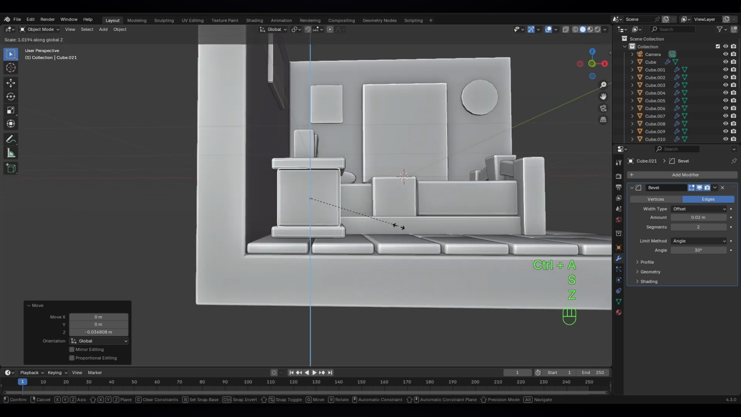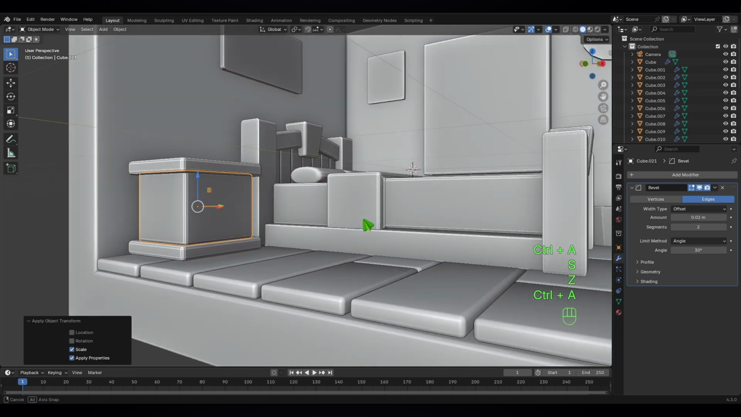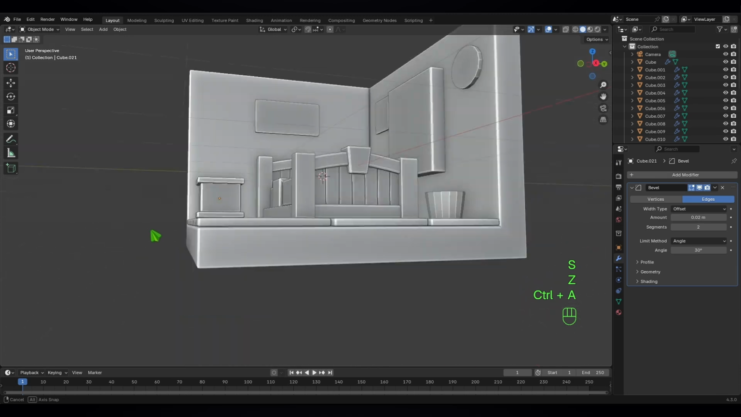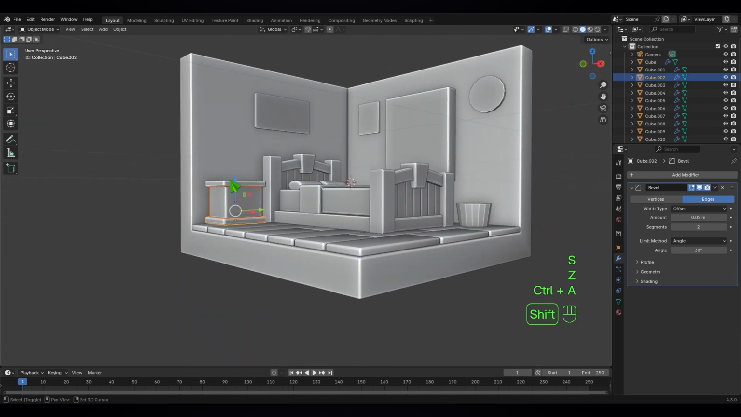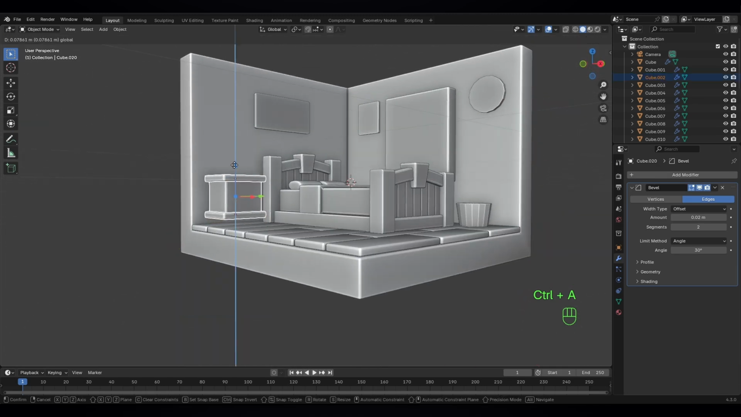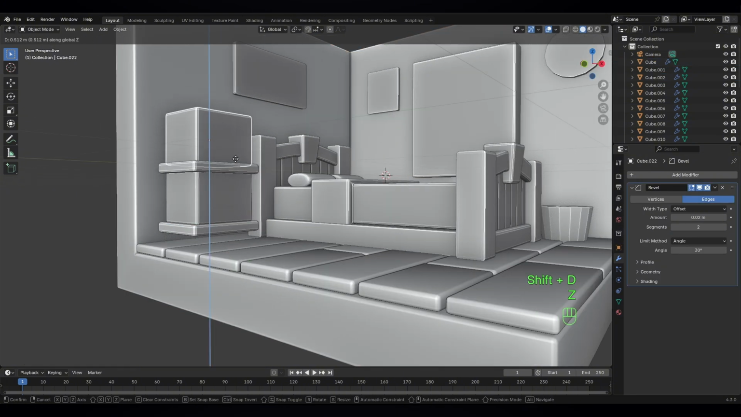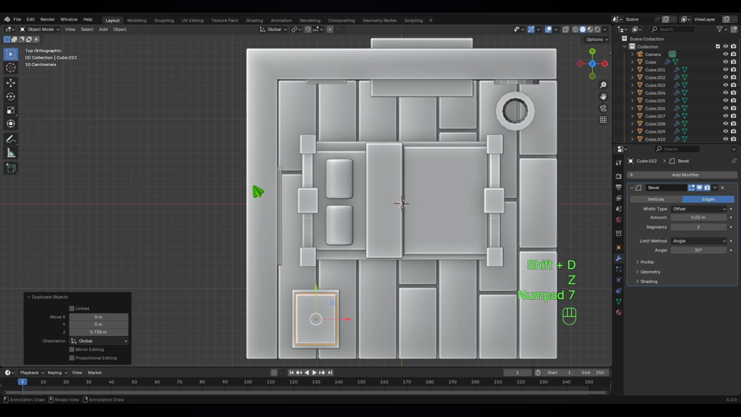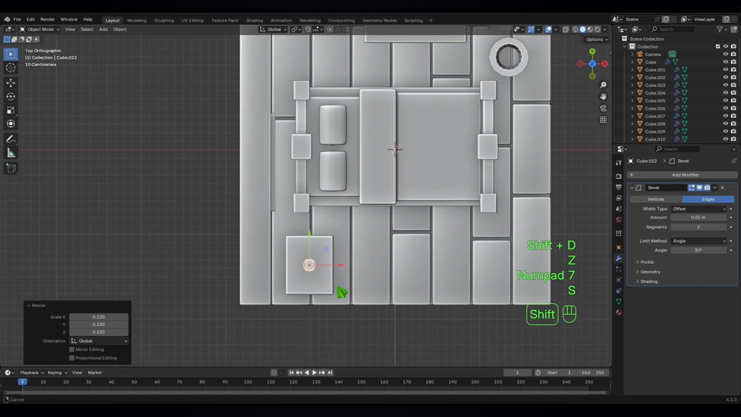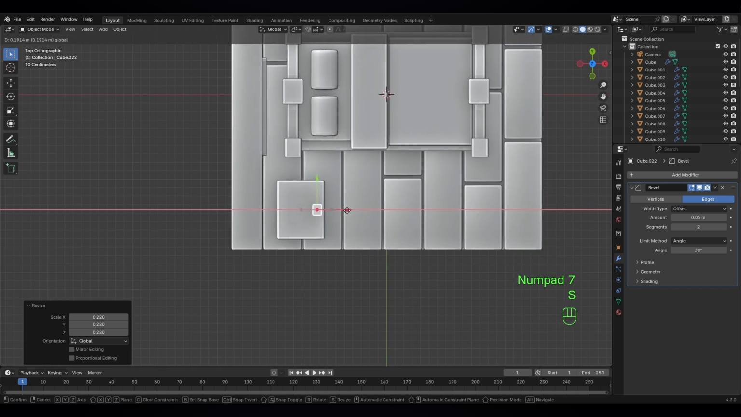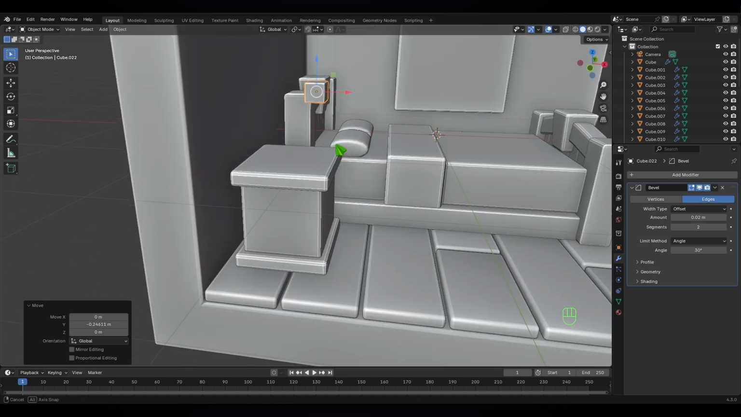Okay, apply scale to Y axis. Alright, that looks nice. Let's move it up a bit, and let's duplicate this again, move it up, and press 7 to go to top view, S to scale it, and move it right here. Let's see how it looks.